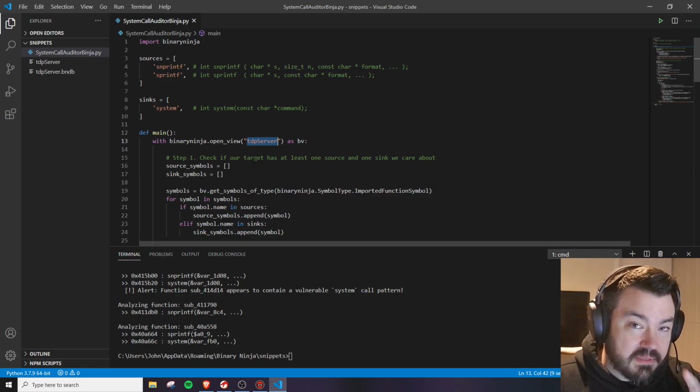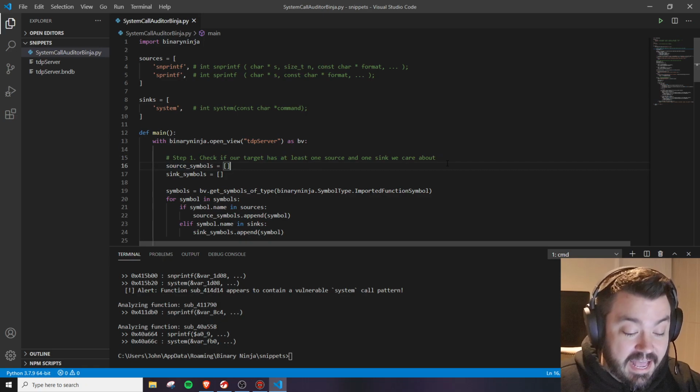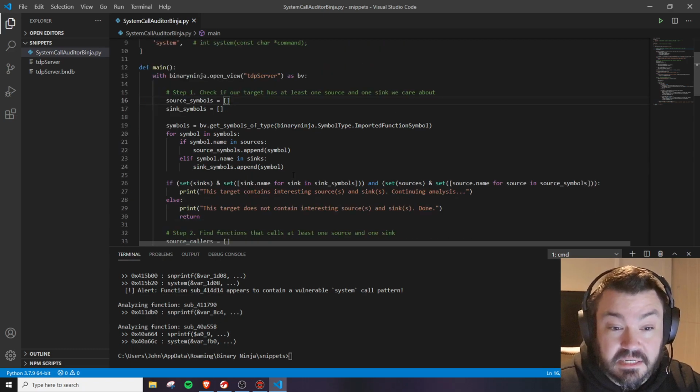There are 3 steps that we're going to be looking for. The first step is we check to see if the target binary has system and at least one source, so snprintf or sprintf. If it doesn't, then we're just going to leave. There's no reason to do any more.